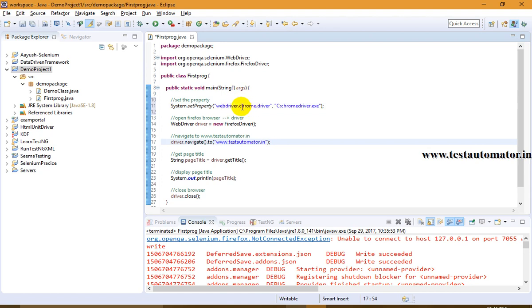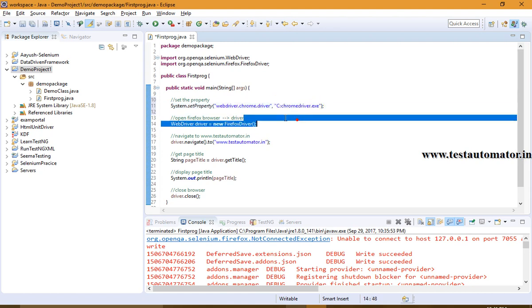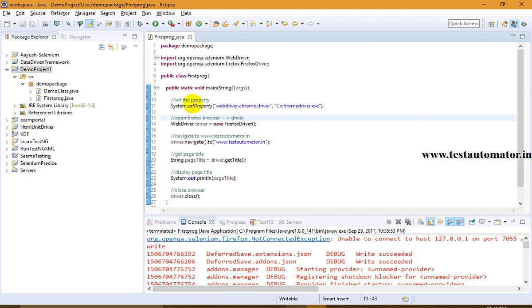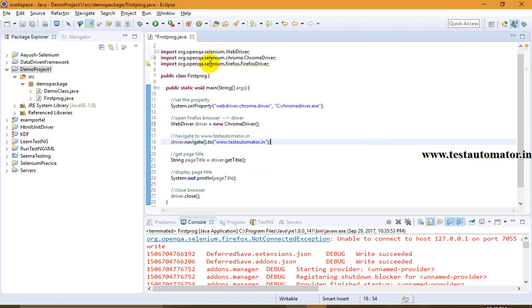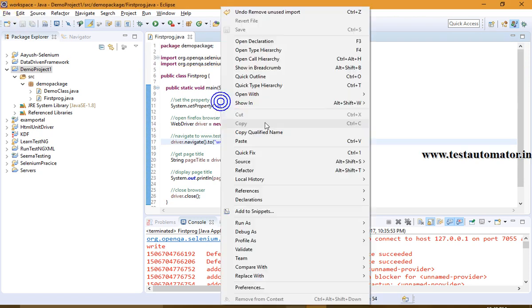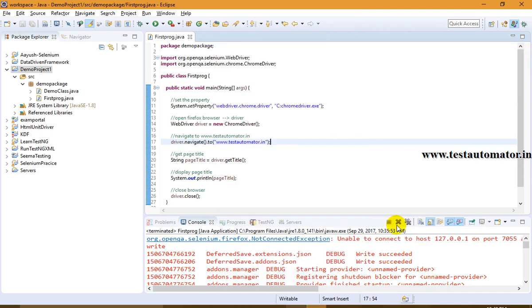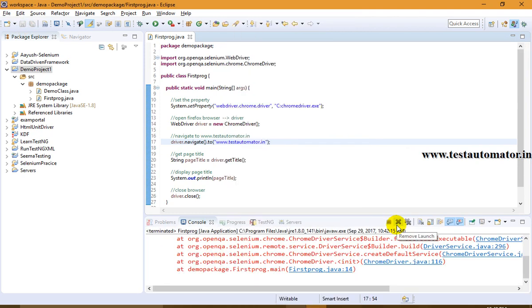Okay, so what we're doing is, we are setting the property of the WebDriver of Chrome using this Chrome driver. Right, and I have set the property for Chrome driver, so I should use new Chrome driver. Change to Chrome driver. So instead of Firefox driver, I'll be using Chrome driver. Right, so this is done. Now if I run this, my Chrome browser should open and navigate to testautomator.in.